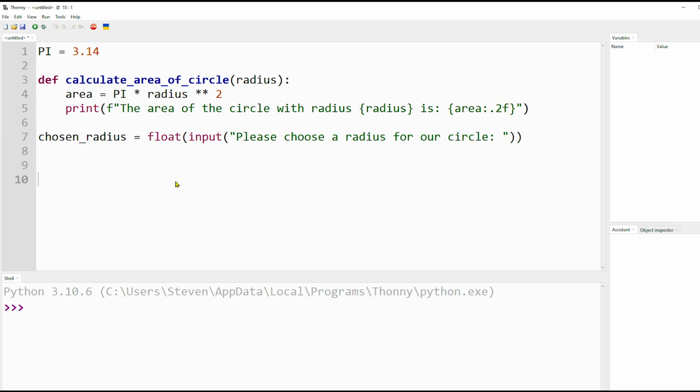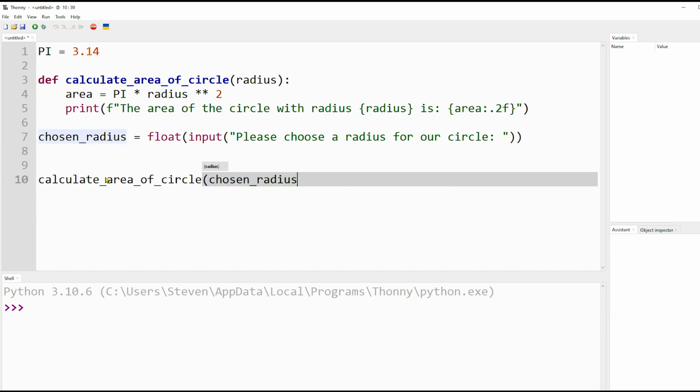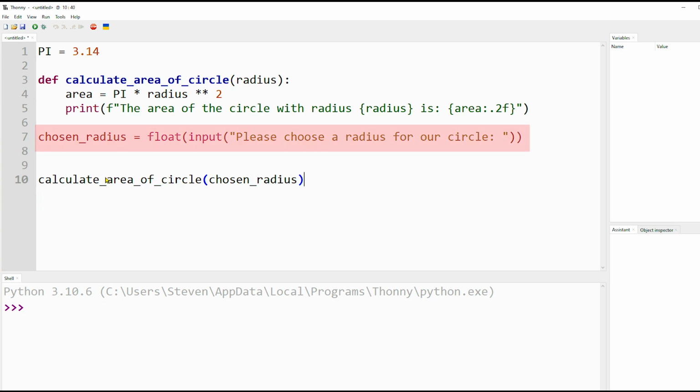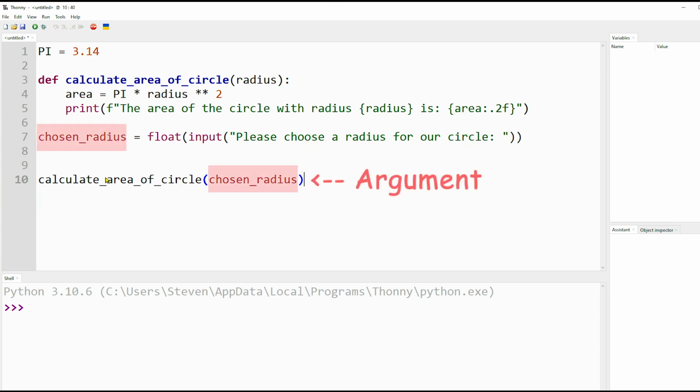Currently, this code won't do much until we call our function. We need to call our function under our input command because we need to ask the user for an input radius first. We've typed the name of our function, and within the parentheses, we've added something called an argument. This is the value that we want to send to our function, in our case, our chosen radius variable.